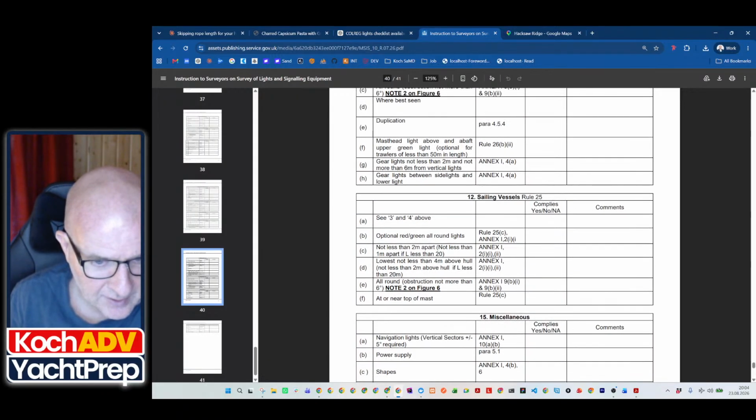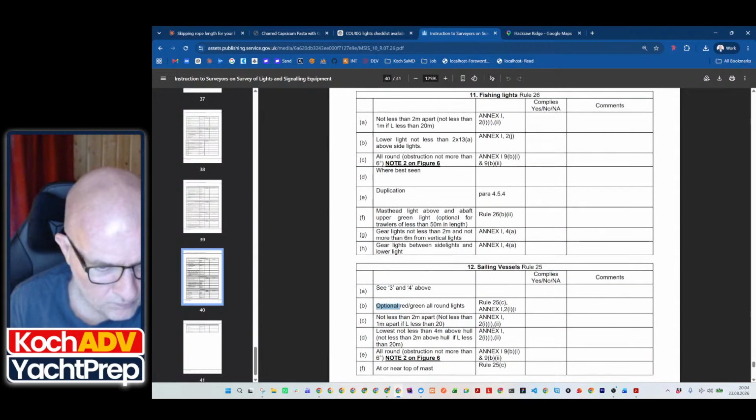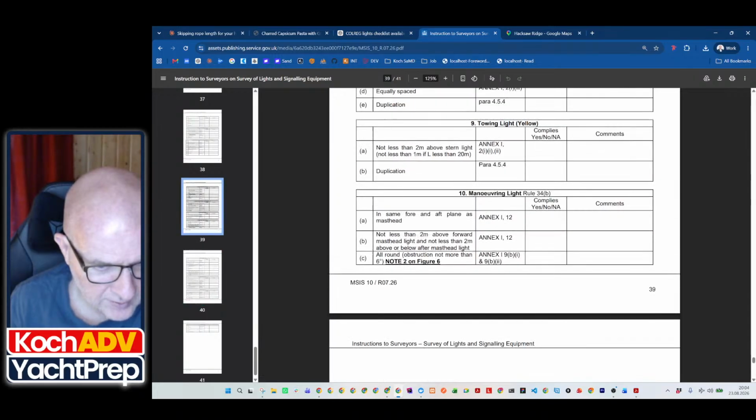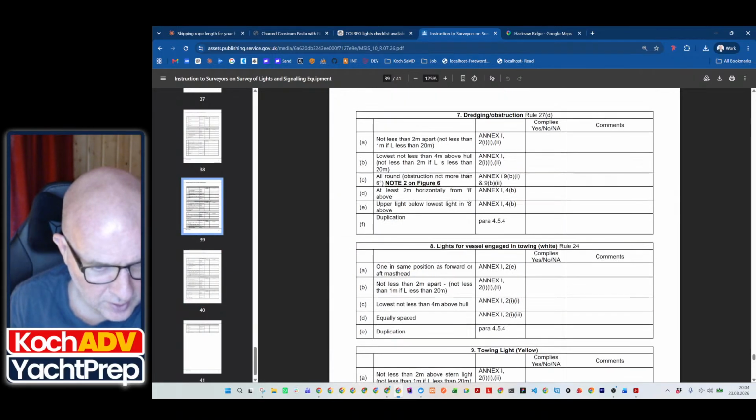Here we go. We've got sailing vessels, optional red, green, all round lights, not less than 2 meters apart, lowest not less than 4 meters above hull, not less than 2 meters above hull, less than 20 meters, all round obstruction, not more than 6 degrees, aft or near top of mast. Fishing lights, maneuvering, towing.